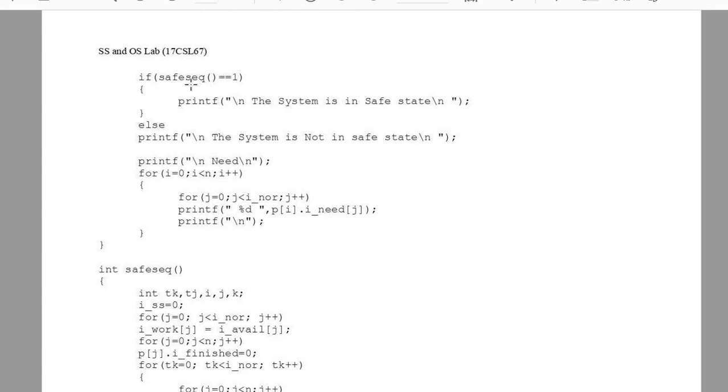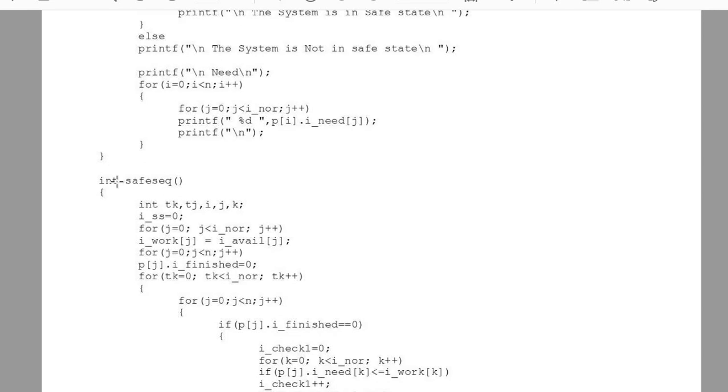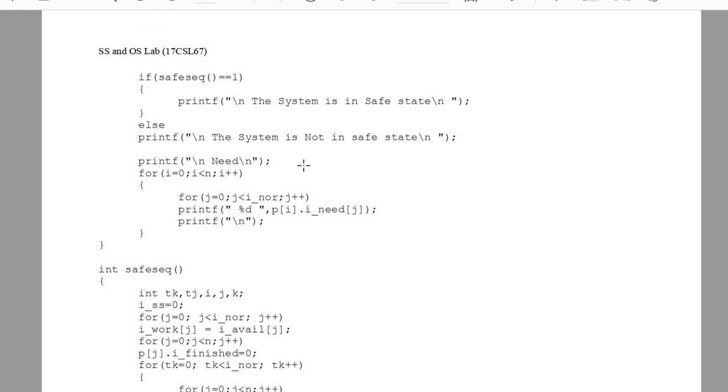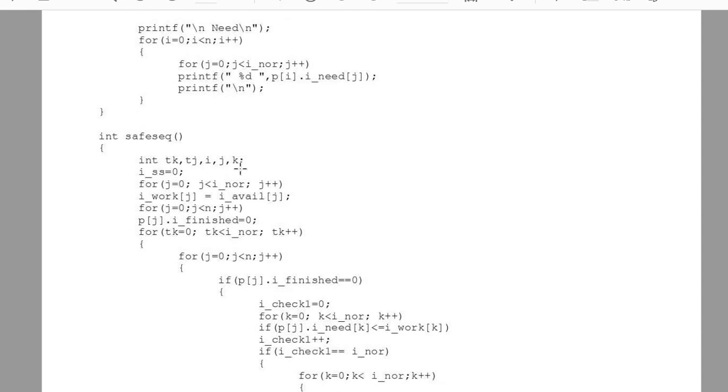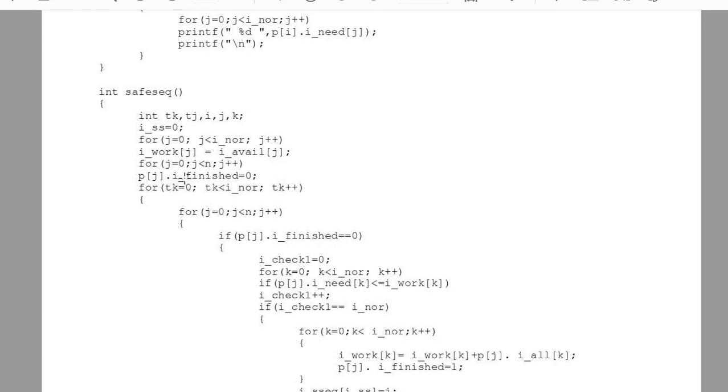Now we have to write the function logic for the safe sequence function. So int safe sequence, as we have given the return type of this function as int, because finally the safe sequence function will be returning one integer value. That's why we are checking here 1 or 0. These are some variables for use in the for loop. So for j equal to 0, j less than number of resources, j plus plus, we are storing the available matrix values in the work variable. And initially no process has finished, so I_finished equal to 0.